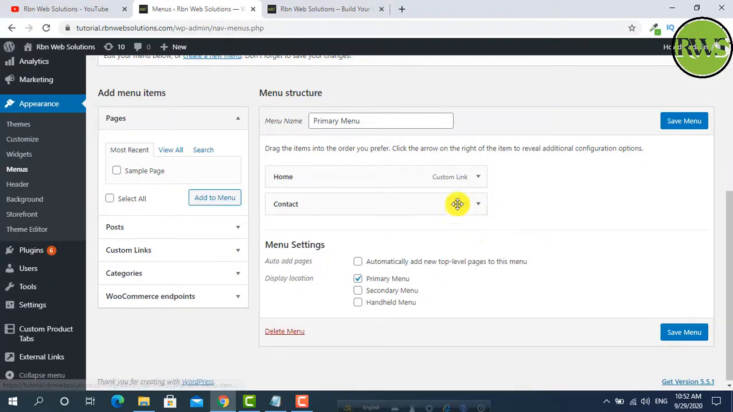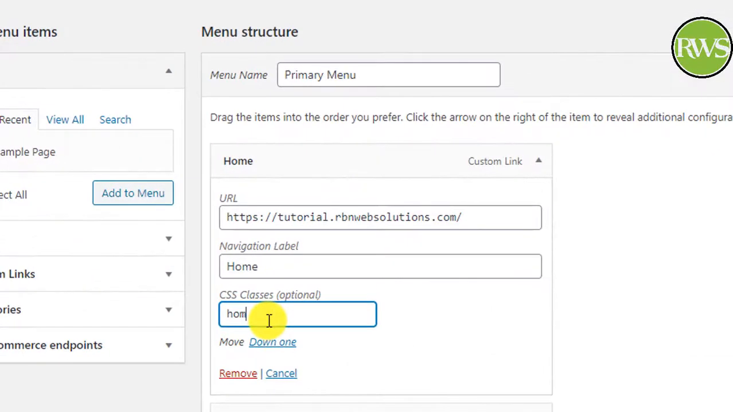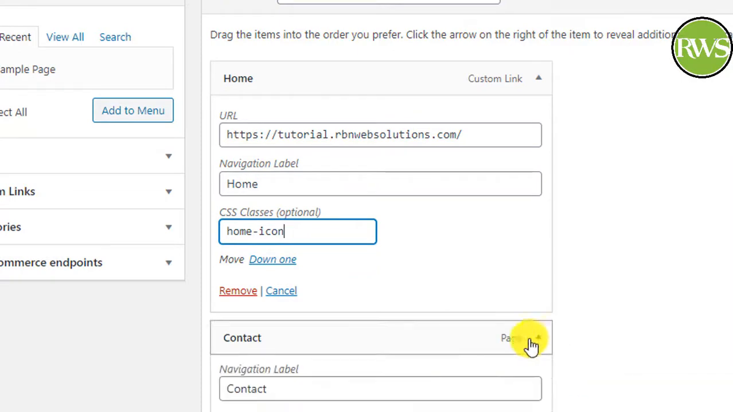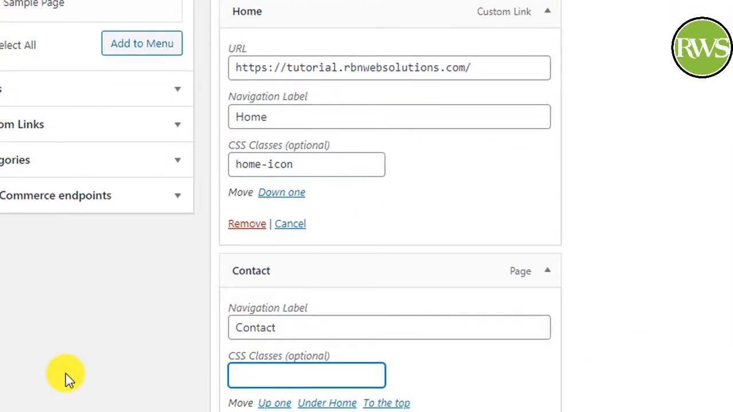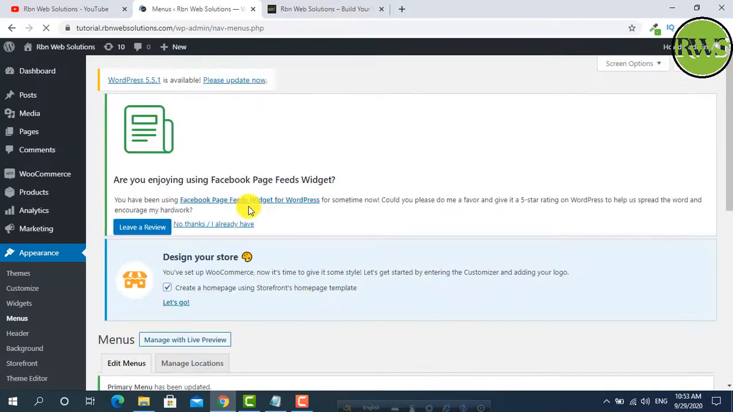For every menu item you have to put a CSS class. For Home, suppose we are going to add the class name home icon, and for Contact we can write the class name contact icon. Then you just simply save the menu and it's saving.